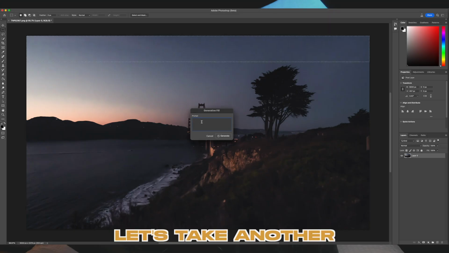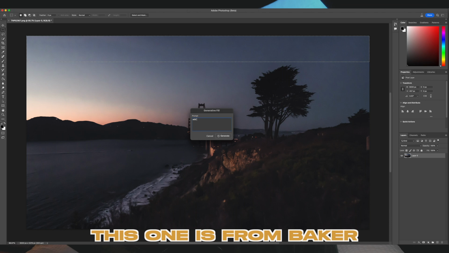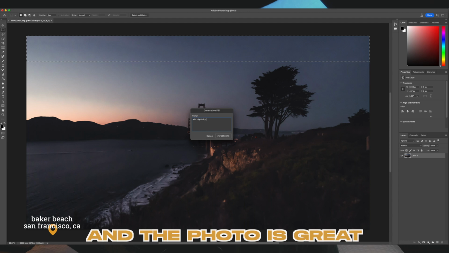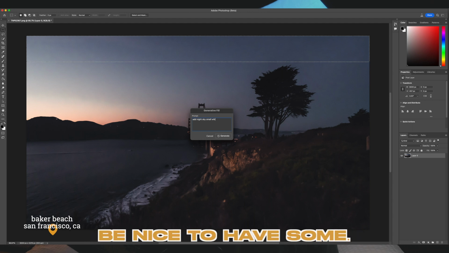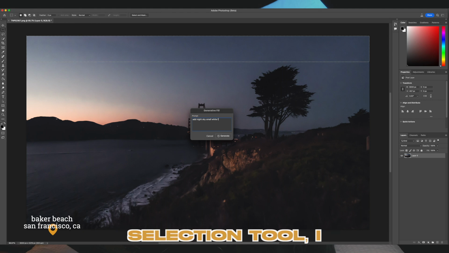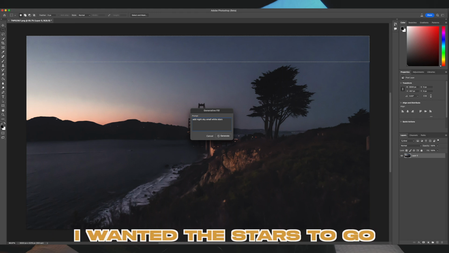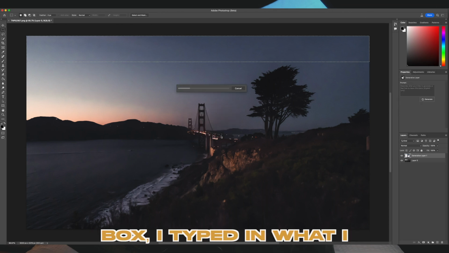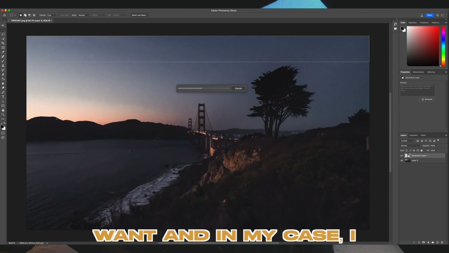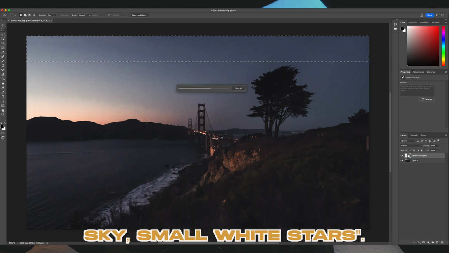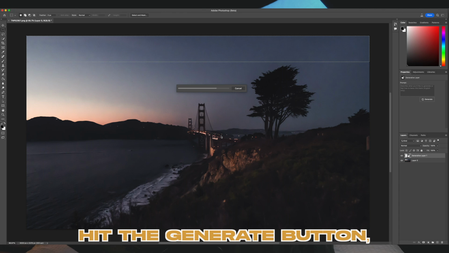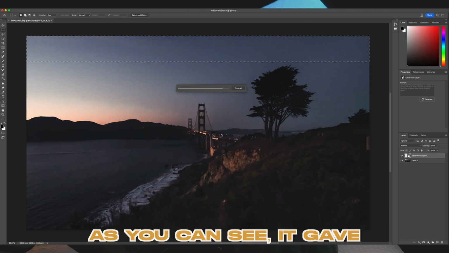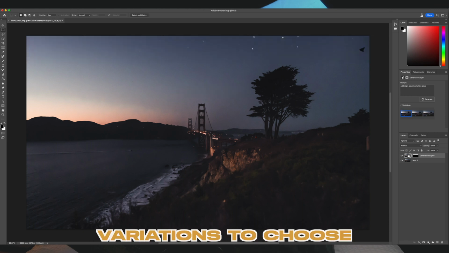Let's take another picture. This one is from Baker Beach in San Francisco that I took using my Sony. And the photo's great, but I thought it would be nice to have some stars. So again, using the selection tool, I selected a section where I wanted the stars to go, as you can see from the marching ants. Then inside the prompt box, I typed in what I want. In my case, I typed in add night sky, small white stars. Hit the generate button, give it a few seconds, let Photoshop Beta do its thing. And as you can see, it gave me 3 different variations to choose from.